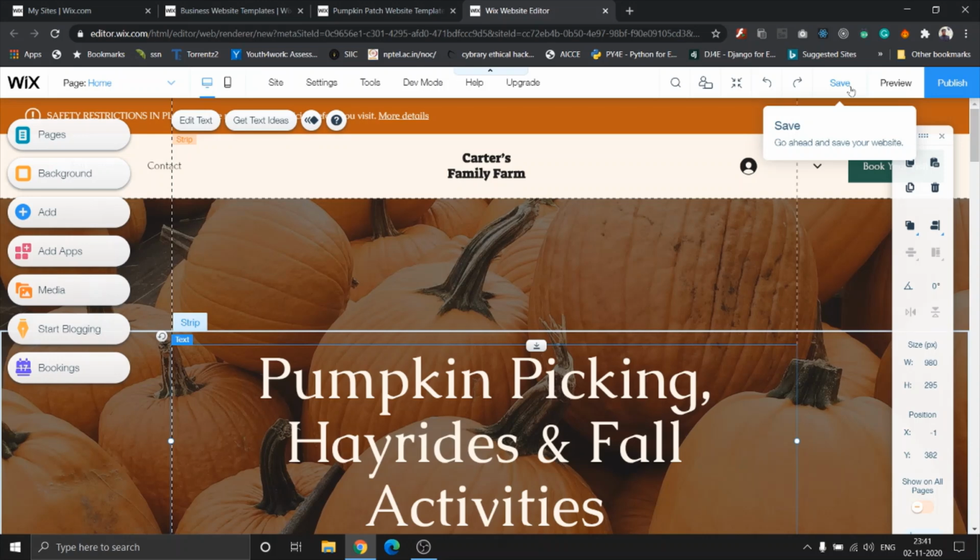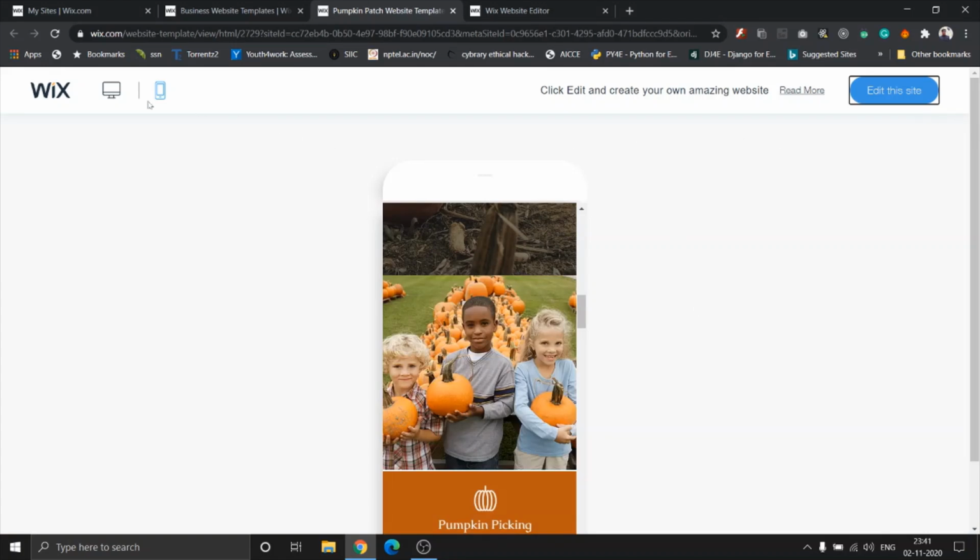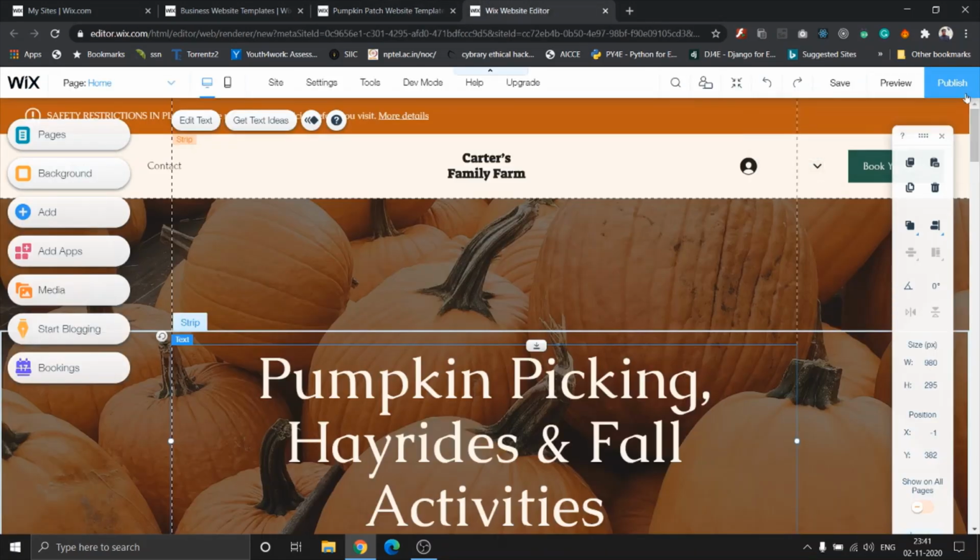So the save button again is used to save the version of the site. Preview, as we've already seen, is the preview which we noticed here. And the publish button is the most important button which you'll be using once you're done making your changes. So it basically makes your site public.